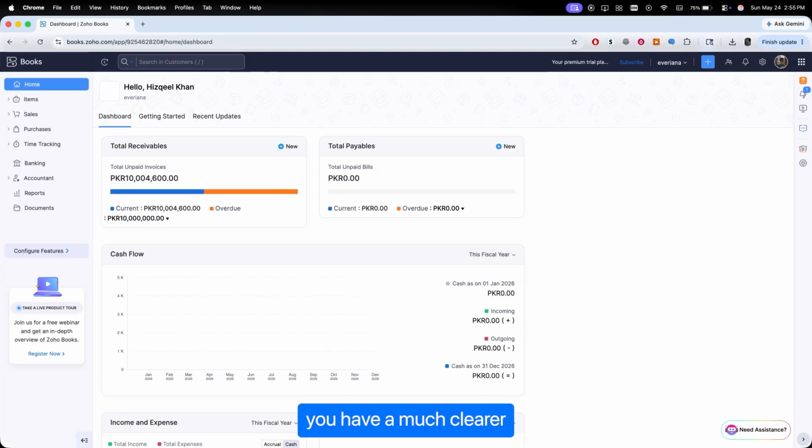Hopefully now you have a much clearer understanding of how everything works together, from banking and invoices all the way to reports and automation.